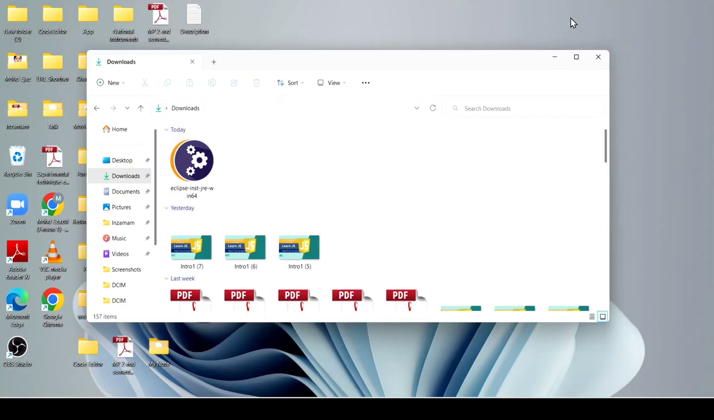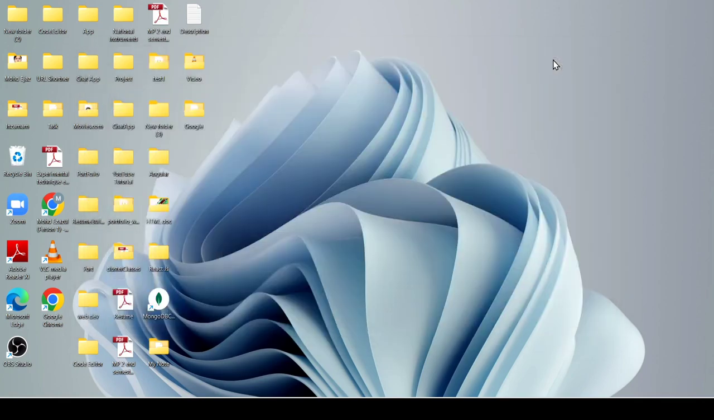After downloading Eclipse, just double click on the downloaded file. It will start installing on your machine. Okay, I just minimize this. It takes some time. Have patience.